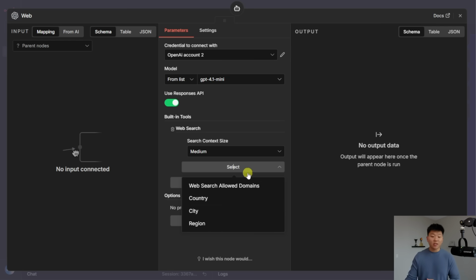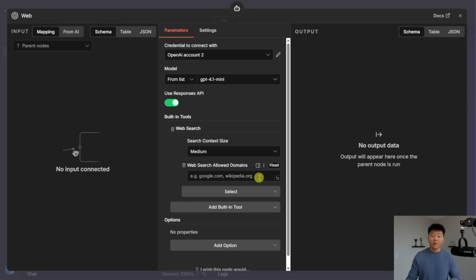And then what's pretty cool is you can actually select the city, the country, or the region to search within. And then you can also do web search allowed domains. So if you only want to search certain domains like Google or LinkedIn or Wikipedia, you could do that. And I will show an example of this in a sec.